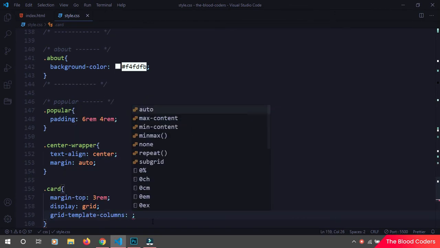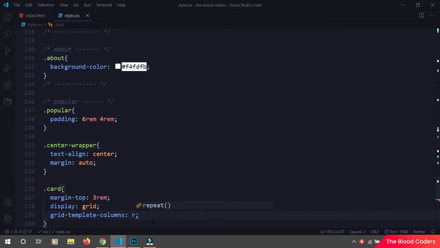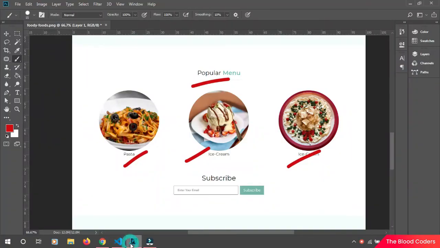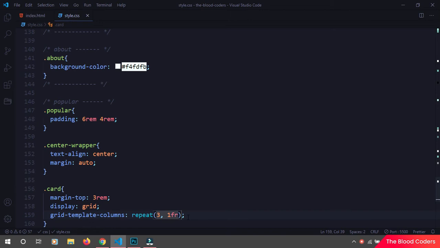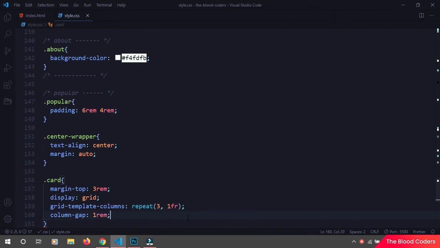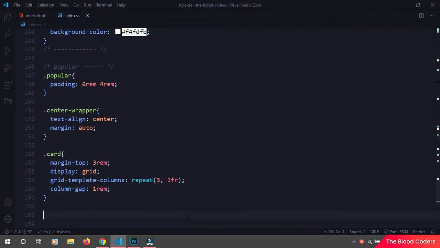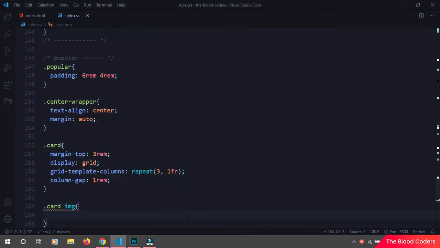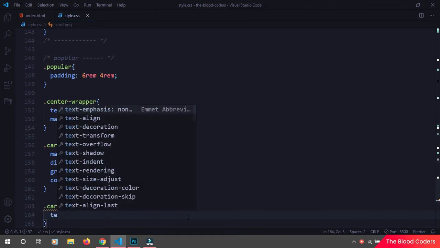And we will repeat this 3 times because we have 3 foods. If we go back in Photoshop, we can see we have 3 items, so that's why we are dividing it into 3 parts. Okay, then I will say column gap 1 rem. Then I will take card, and then I will take the image of it, and I will say text line.